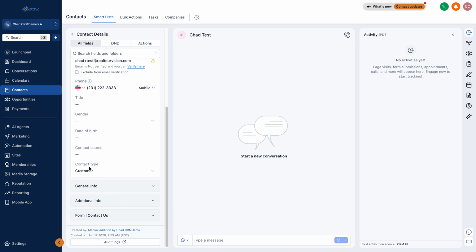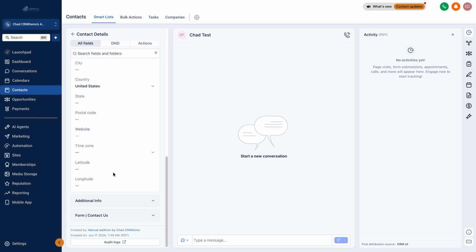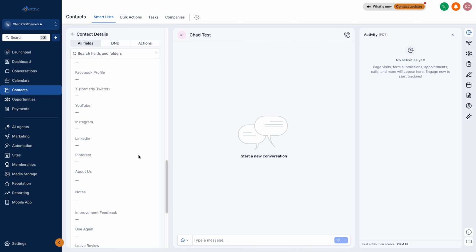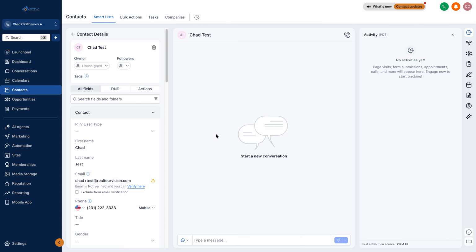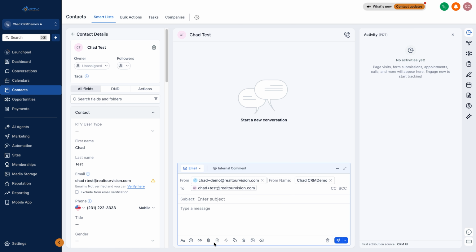And additionally, there's even further details that you can add. You're going to see a lot of these fields here will end up syncing over to the RTV side. So this might be an easy way to manage that as well. Now, after you do the two-way email sync, you're going to see your communication falls inside of here. So if we click in this box, right now it starts at an internal comment, but you can change this to email right here and then send an email just like this directly to that contact.